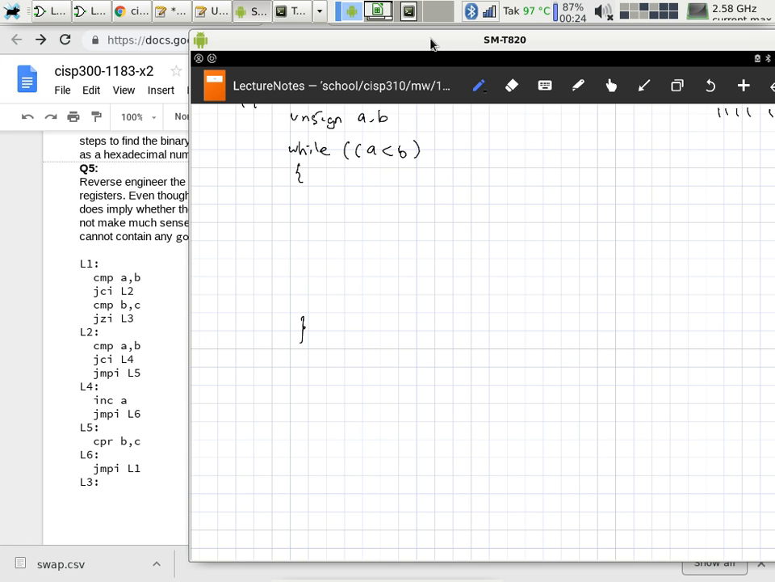How do I know A and B are unsigned? It has to do with the use of JCI instead of JLI. If I use a JLI, then it is using the signed interpretation. If I'm using JCI, it is using the unsigned interpretation. Now JCI doesn't really reflect one way or another because it's the same, okay? But JCI versus JLI does tell me that information.